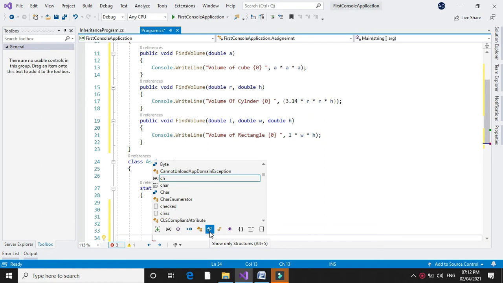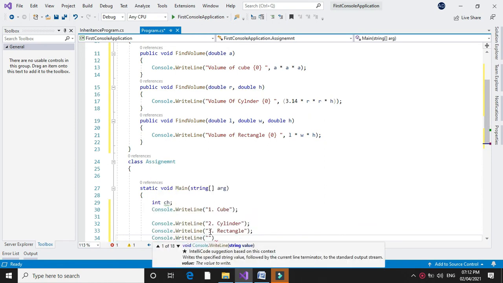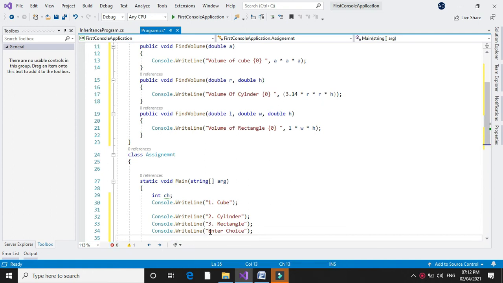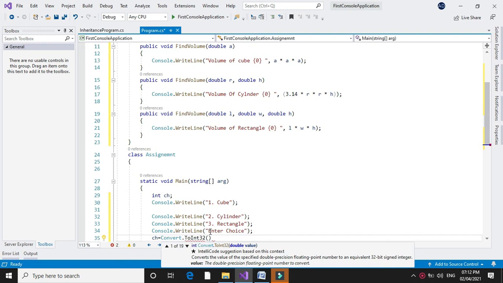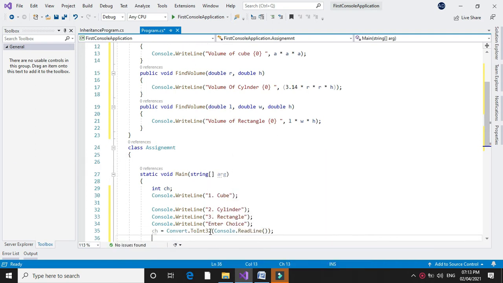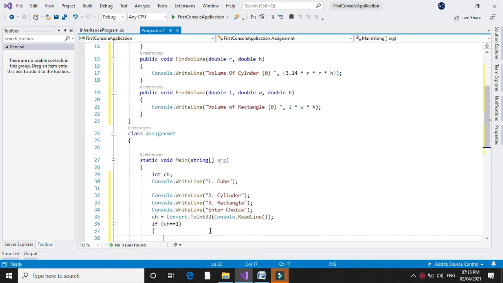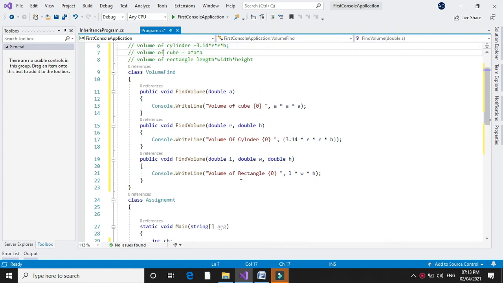Then we will write enter choice, and in ch we will accept it. Since ch is an integer, we will convert it to Int32, and I will check if ch equal to 1, we will find the volume of cube. So we are going to execute the FindVolume method with single parameter.